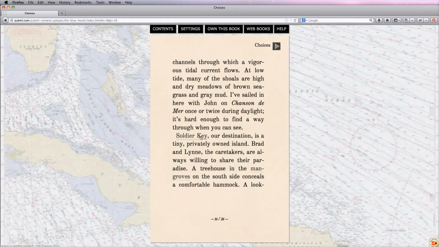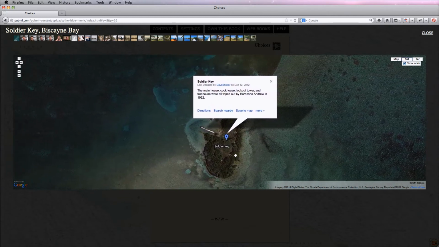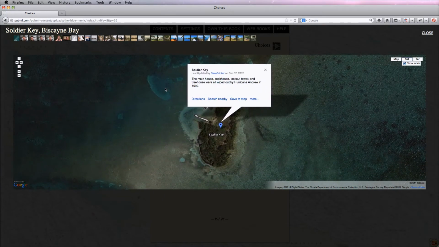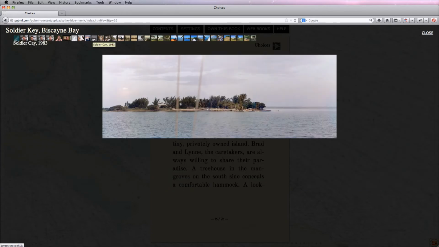When I click the link to Soldier Key, I get a media screen that shows me any combination of Google Maps, Flickr photo sets, images from a WordPress media library, or YouTube playlists. So here's the map of Soldier Key, and you'll notice it's a live map. Now, I've got photos here too. Here's what Soldier Key looked like in 1982.